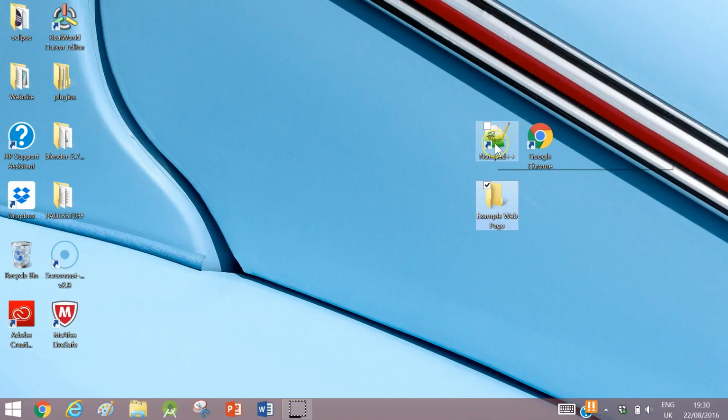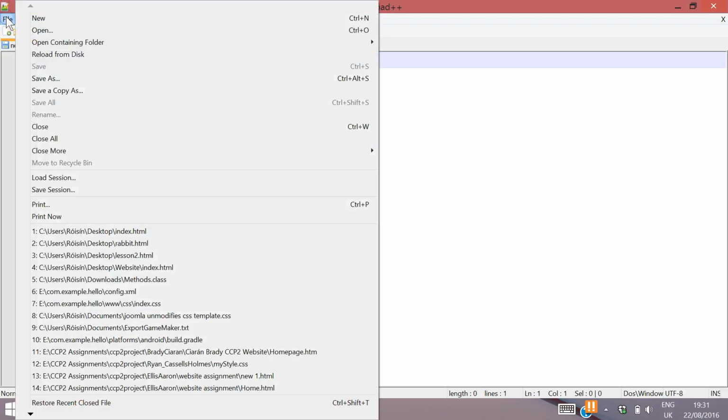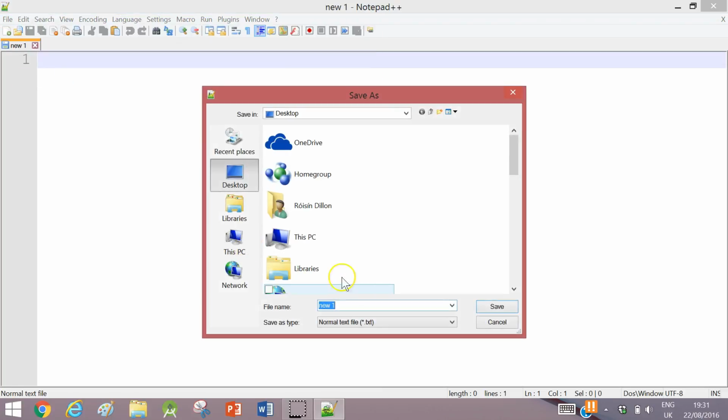So let's get started. We'll just double click, open up your Notepad++, and you should have something like this. The very first thing I'm going to do is go to File, Save As, and save it as index.html. The reason why I'm calling it index is so that when our web page is on the web, the browser will know that the index is the home page. So it will search for the index.html file, and it will know that that's our home page.